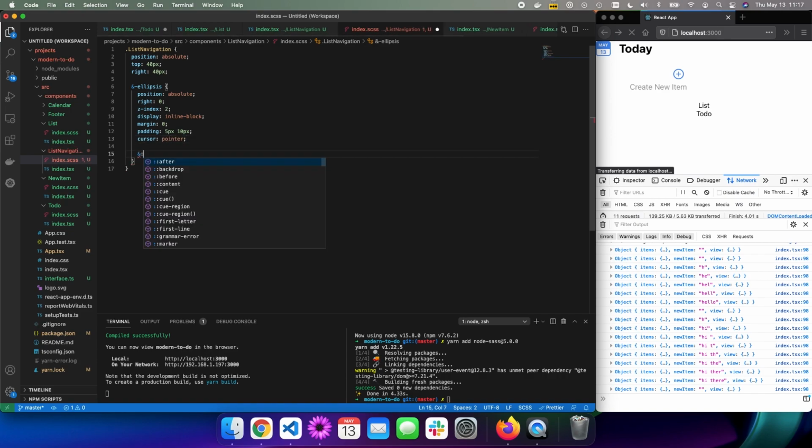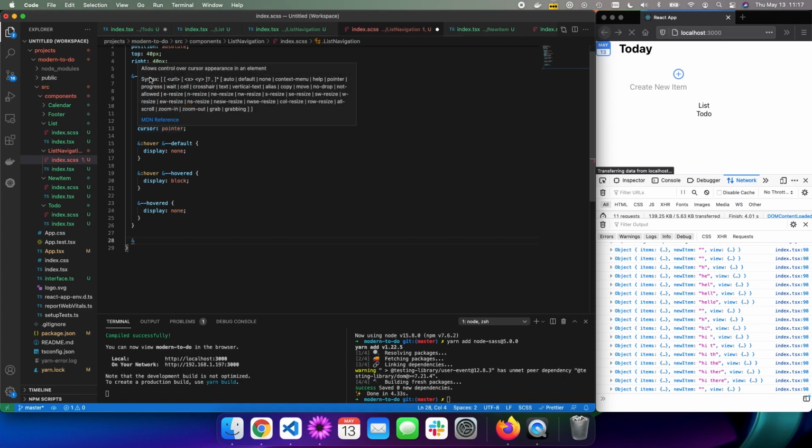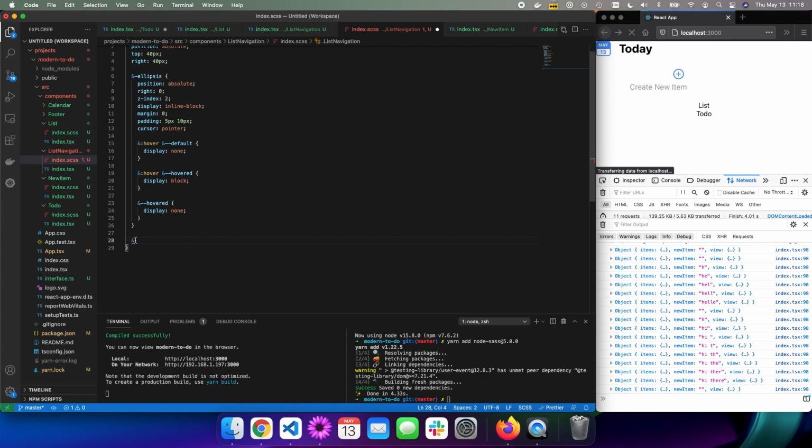Now we're going to define the hover state. Hover for the ampersand default state, we're going to display none. Hover for hovered, we're going to display block, and ampersand dash hovered, display none. And now we're going to define the items. So this is adjacent to ellipses, a sibling of ellipses right there. So right next to it is the unordered list navigation items. So ampersand dash items, display none at first because we don't want it to be shown, only when we hover over or we click it.